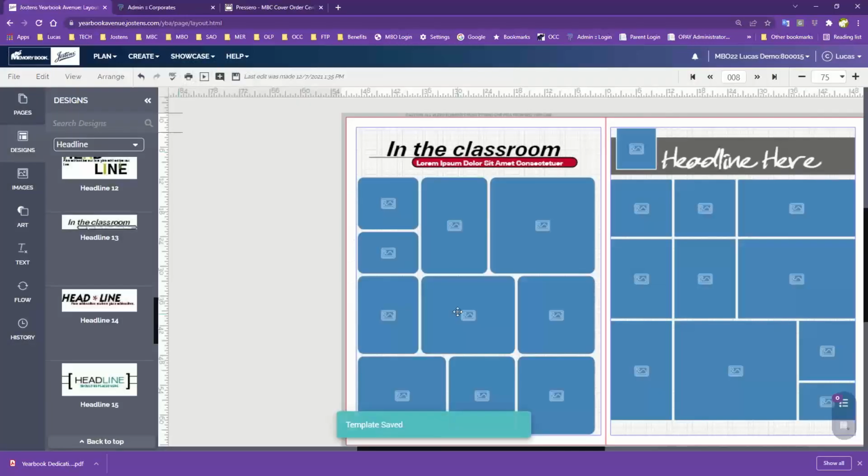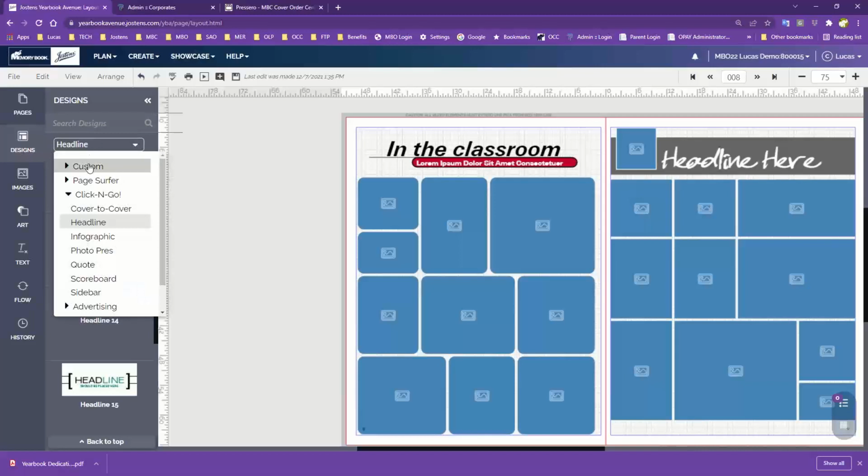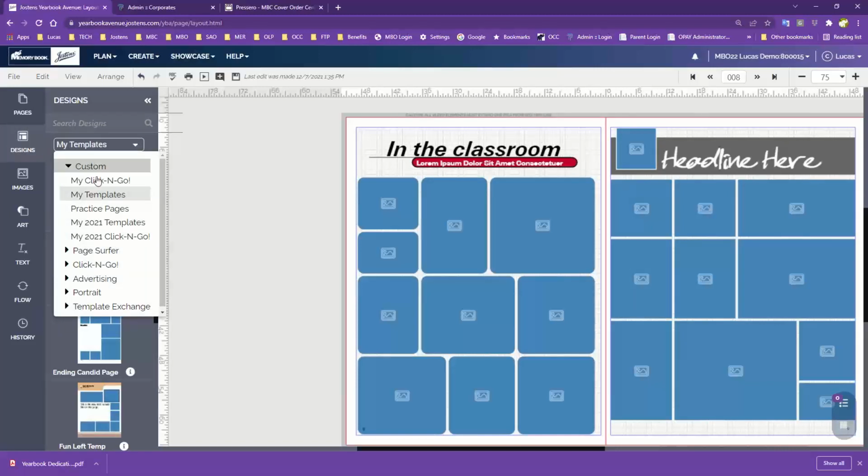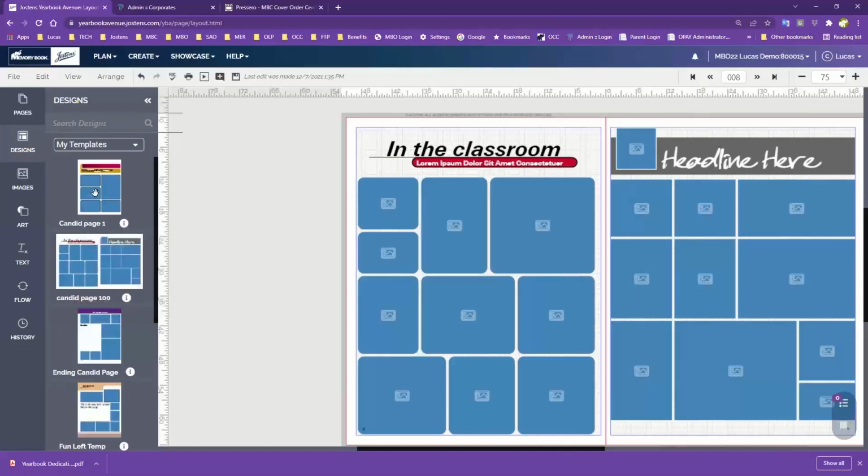Okay, so if you save your own template, this is then gonna show up under designs. It's gonna show up under custom, and it will be under my templates. So again, anything that you save, head to the designs tab, go under custom, and you'll see it there in your my templates folder.